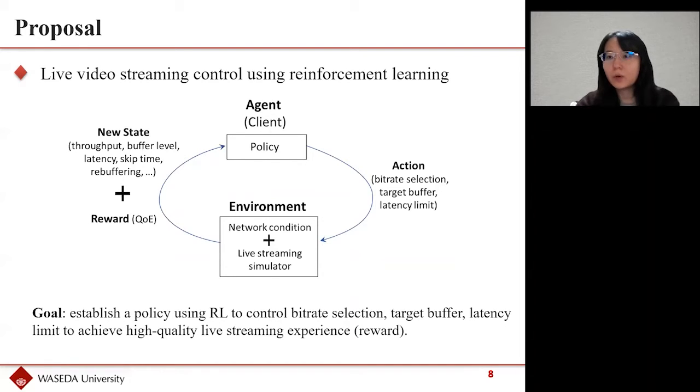During the streaming, the control model will generate an action based on the current states, and then the bitrate, target buffer, and latency limit will be applied to the next segment downloading. At the end, the total QoE will be calculated based on the state, action, reward datasets. The parameters of the policy model will be trained using the actor-critic policy gradient method. The reinforcement learning model will be optimized repeatedly to improve the QoE.